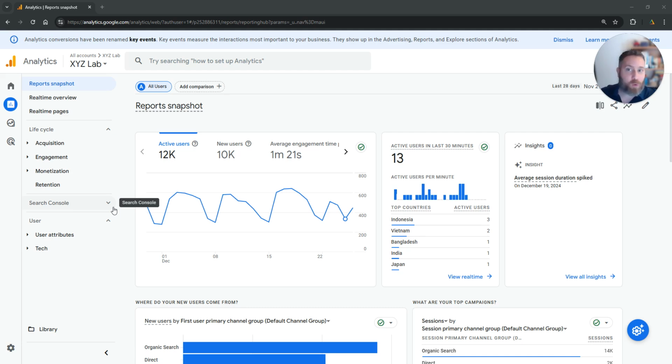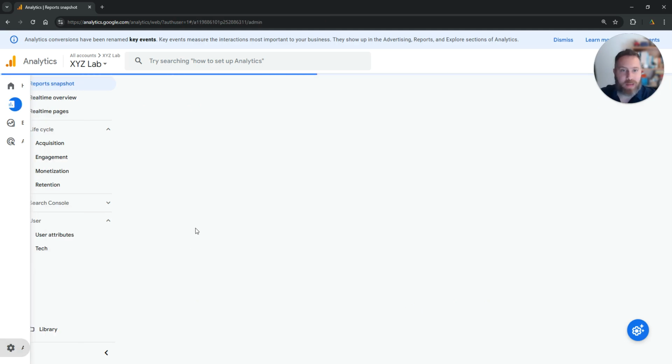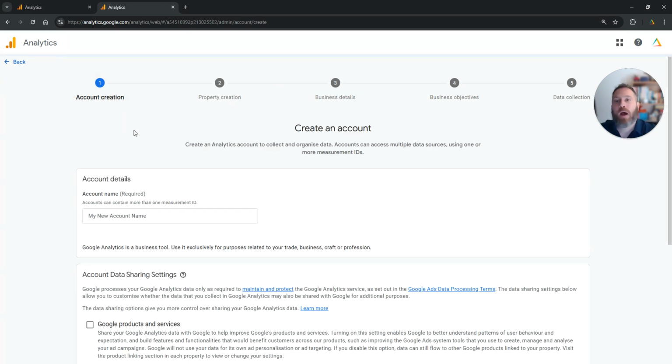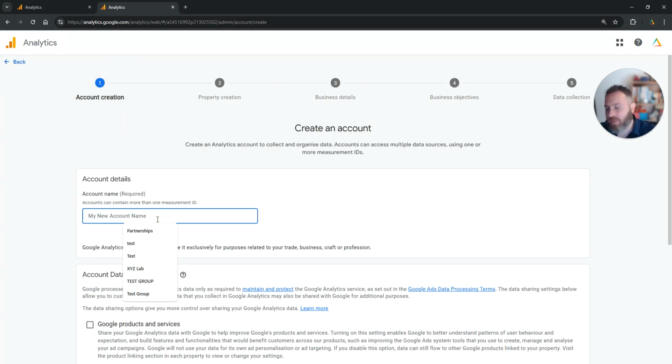And let me explain now why this is happening. It has to do with the time that you created the account or somebody created the account. So let's go create a new account together. We're going to go to admin, we're going to click here on create, and we're going to say account. Now, once we start the creation process, step number 1, we're going to give a name to our new account. So this is our test analytics account.